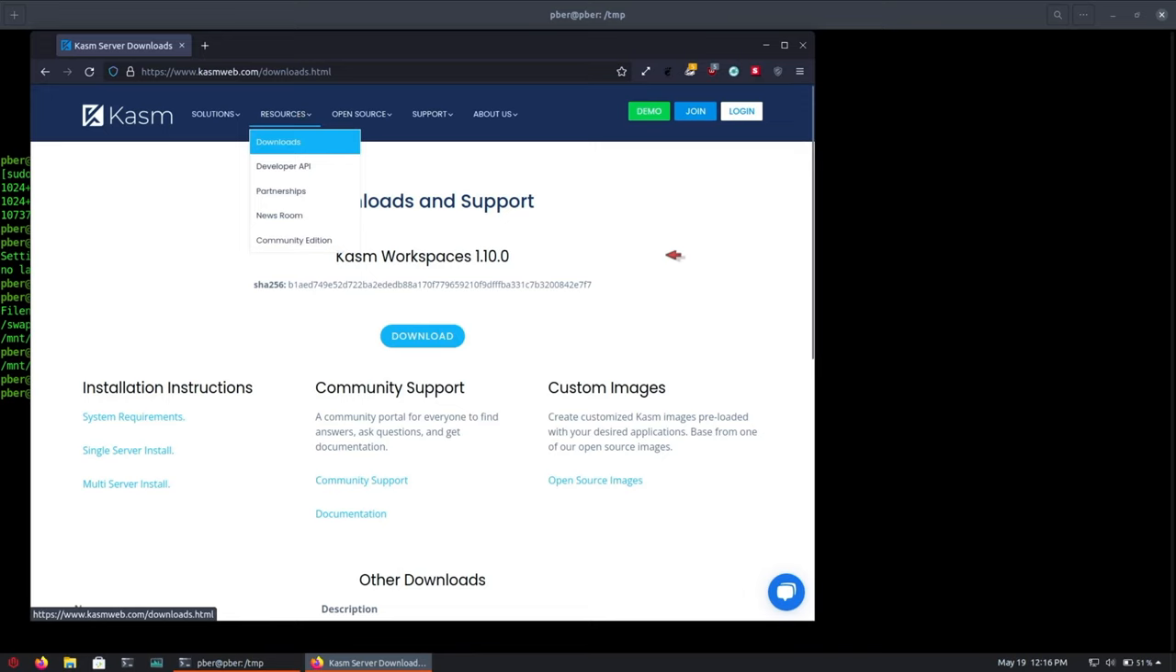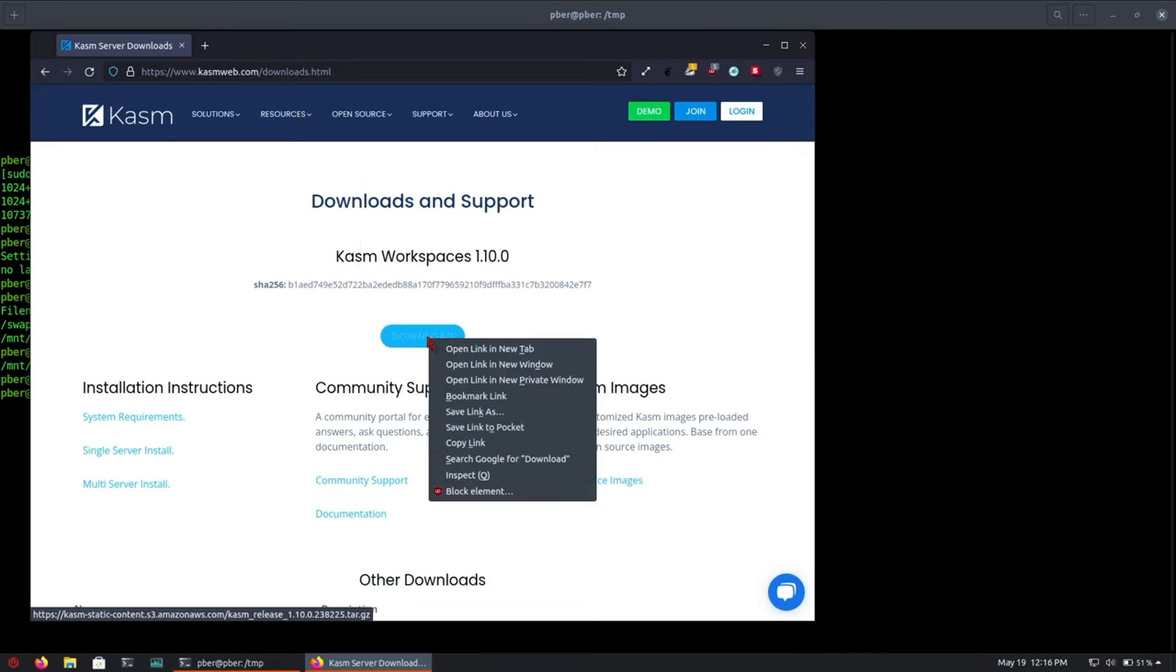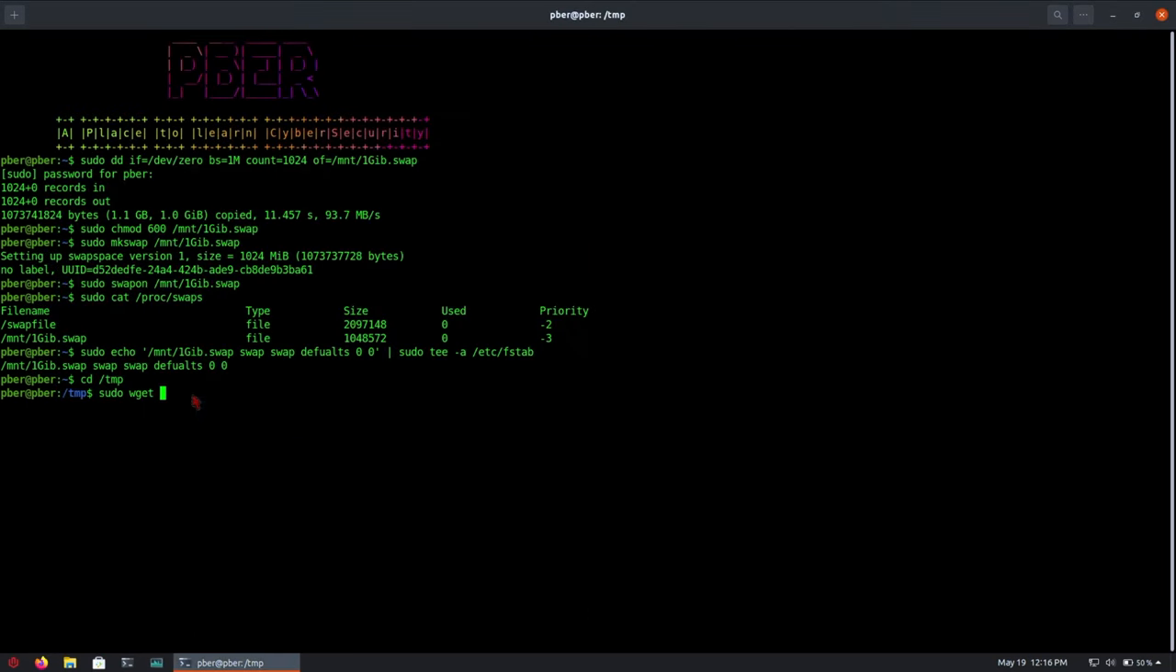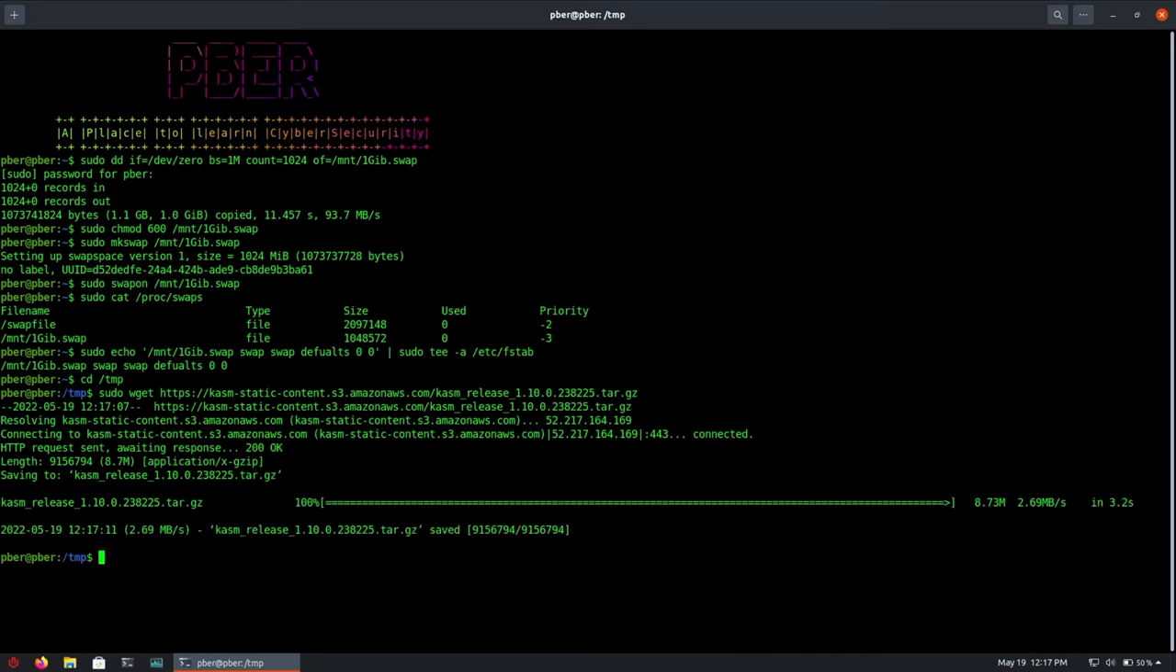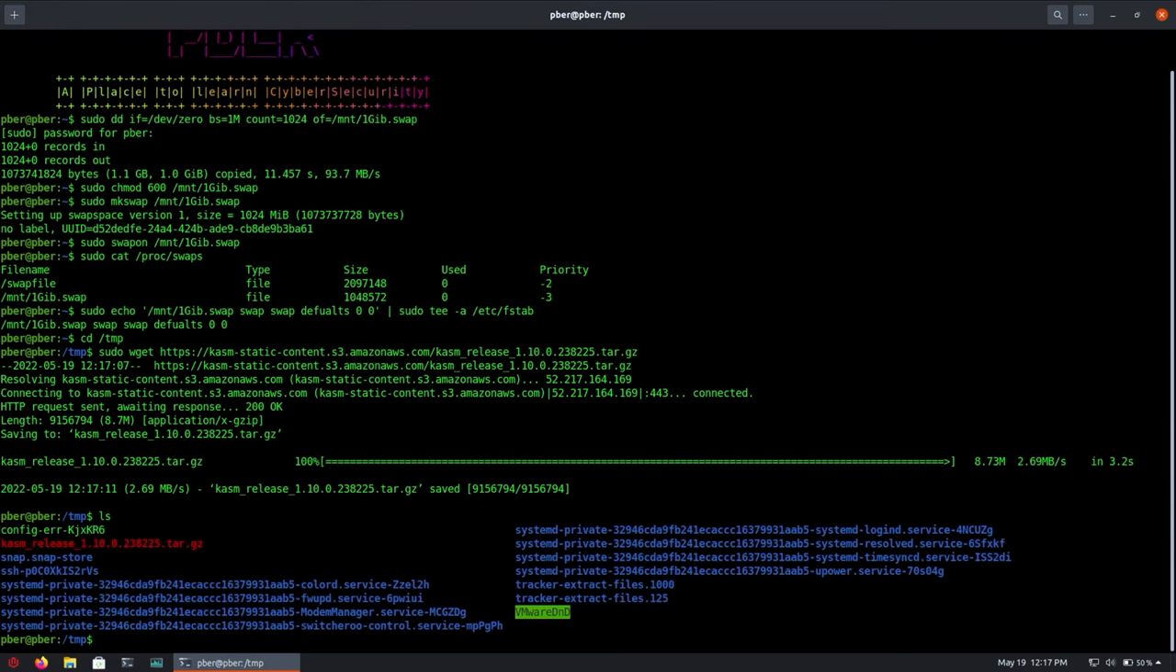This will take you to the community page. Right click, copy the link. Let's go back to the terminal, paste the link here, and enter. So the download is started. Okay, the download is completed quickly. Let's go and see the file. Yes, the file is downloaded successfully.